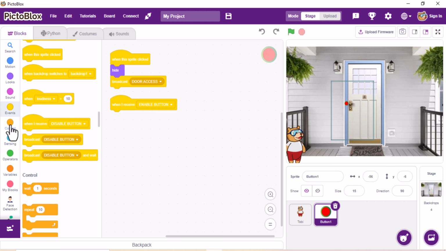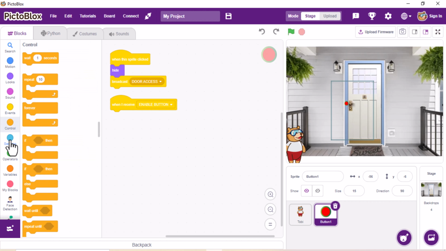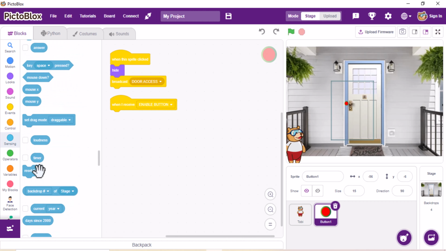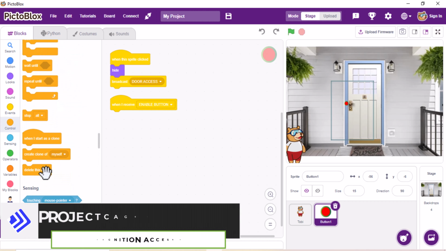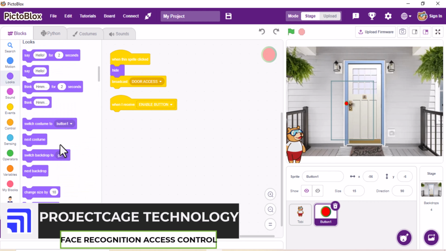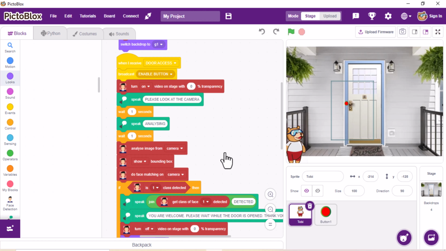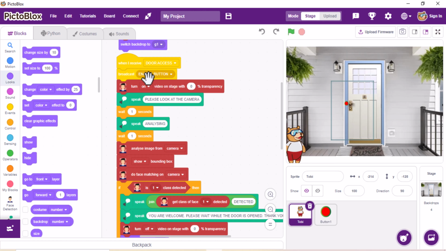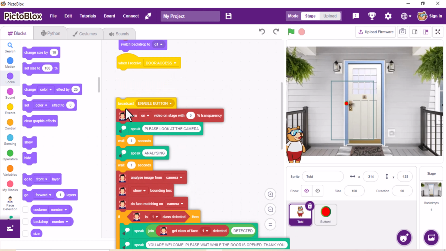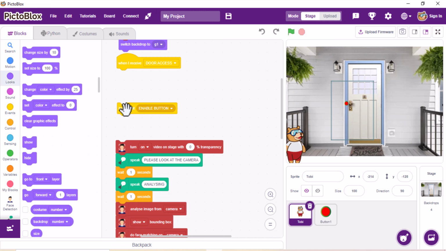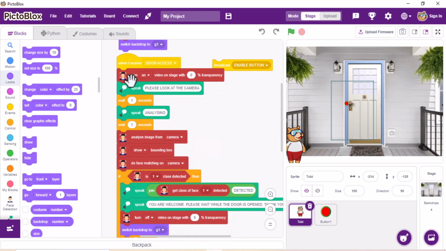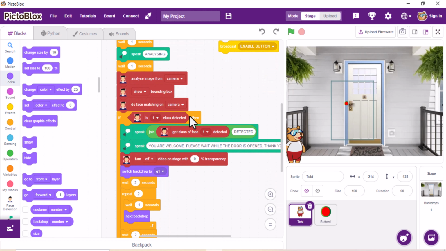All you're going to do is go to looks and look for show. So at this point it's going to show. At what point do we want to enable the button? It can't be here, because we're about to turn on the camera, so we cannot enable this button. It's going to be enabled at the point where we are trying to turn on the backdrop.